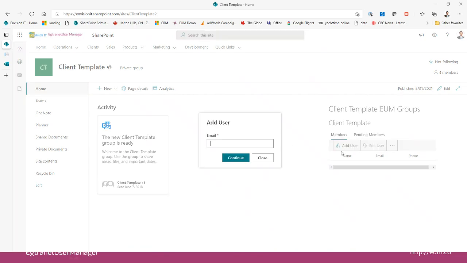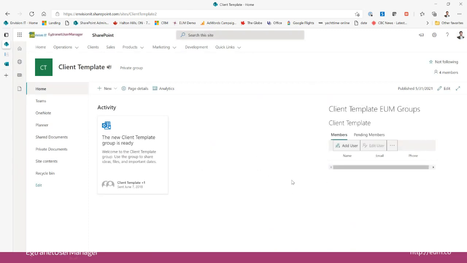Just click on add user here, start putting in their information and invite them in, and know that there's workflow processes that grant them the right rights, which means they have read access to the site, to the shared documents. There's a particular folder in there that they can have contribute access to upload documents, and the private documents, they don't see that at all.